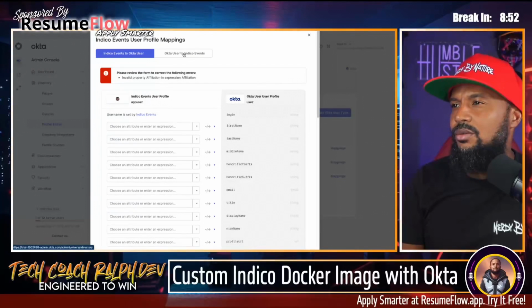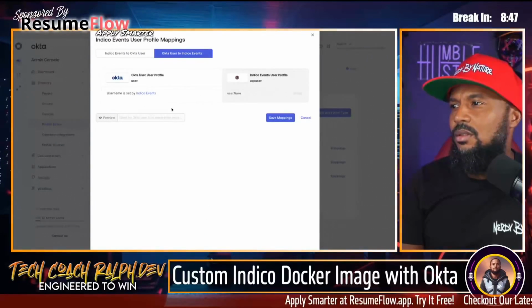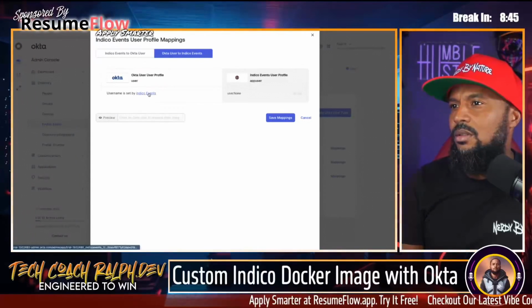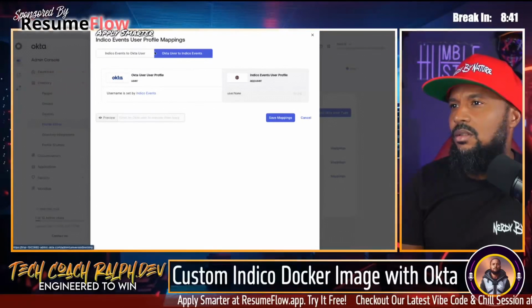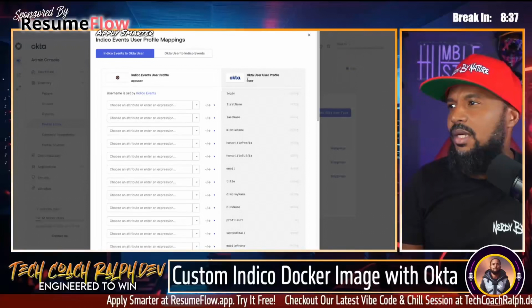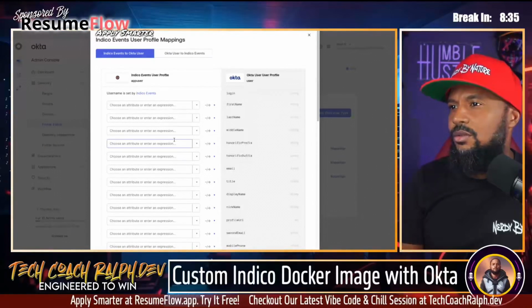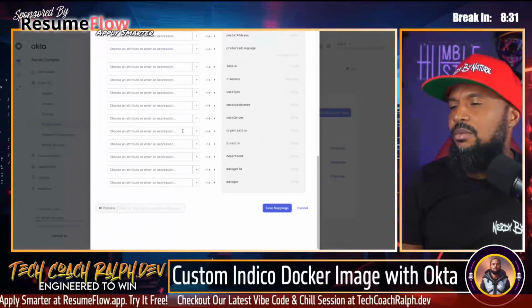Okta user to Indico event to, wait, let's go here. Username is set by Indico events Okta. Where is that? So Indico events, user profile. Username is set. So choose an attribute or enter an expression.